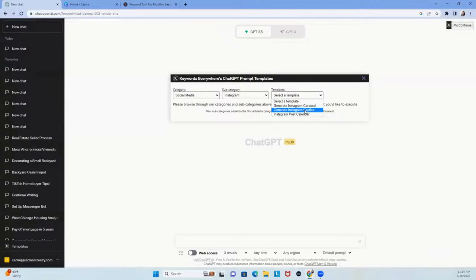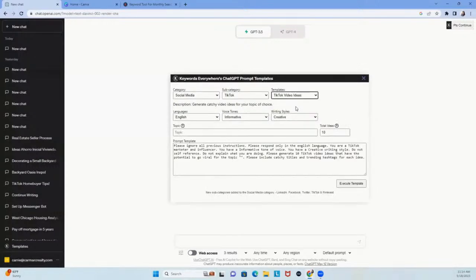Now, Keywords Everywhere could have said video, they could have done some other options. But here's the cool thing: you could go back to TikTok, and even though you're using TikTok video ideas, you could still use these on Pinterest. You could use them on YouTube Shorts. It still works.